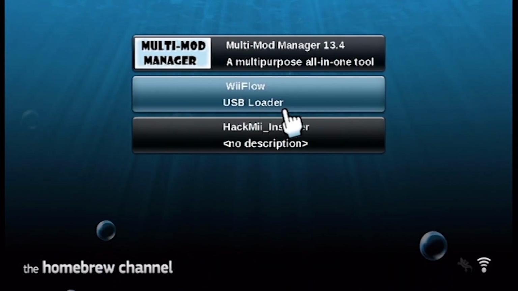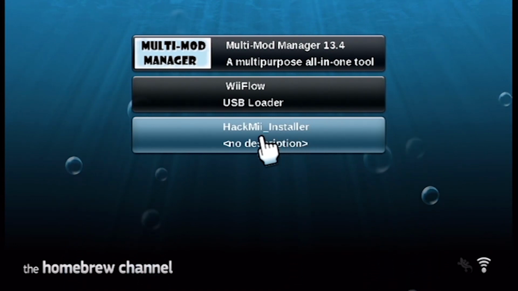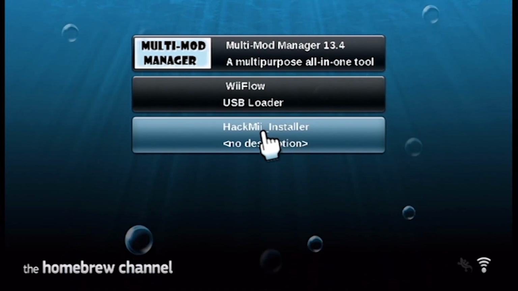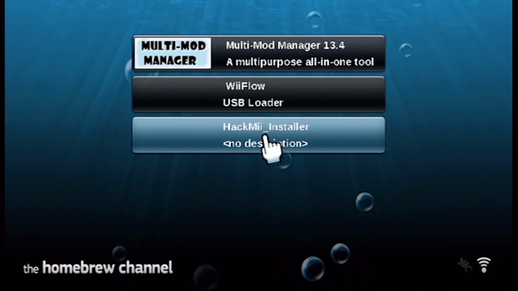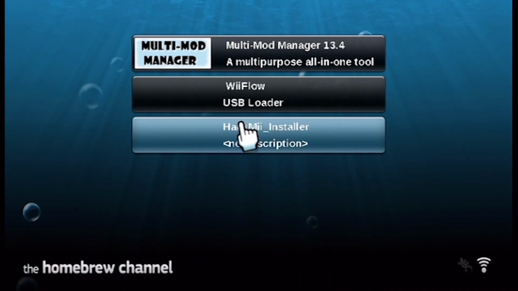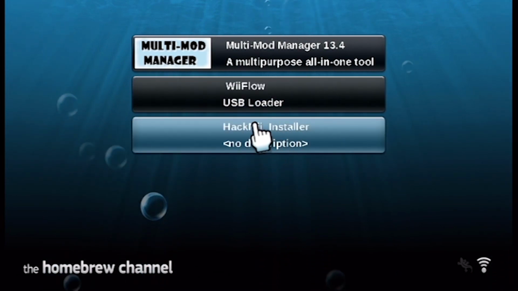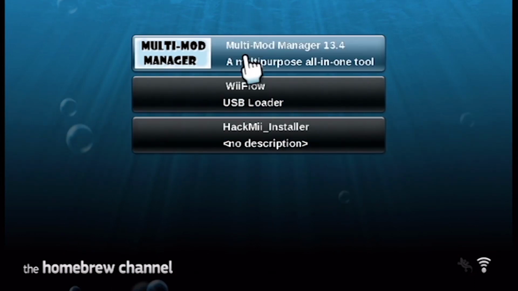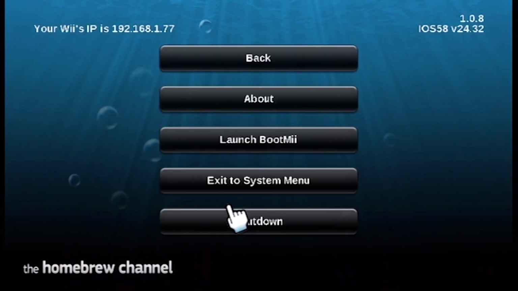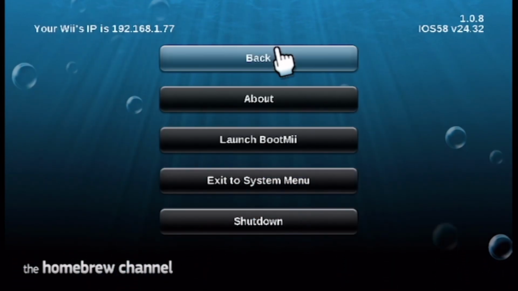HackMii installer, you might as well keep that. This basically launches what the LetterBomb exploit launched, and it'll let you uninstall the Homebrew Channel and BootMii if you ever don't want that anymore, if you ever want to unmod your Wii, so to speak. So just keep that, just in case for the future. And all this you want to keep. So let's press the home button to go back to our Wii's home screen.